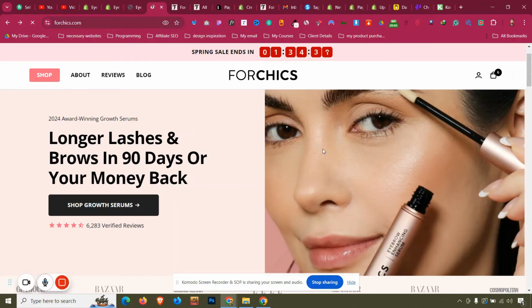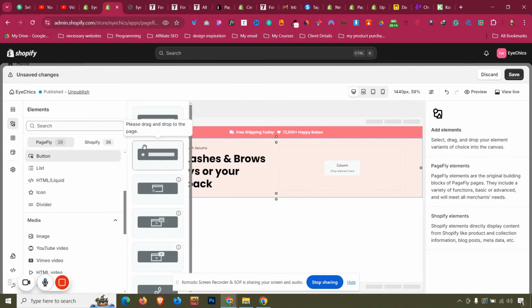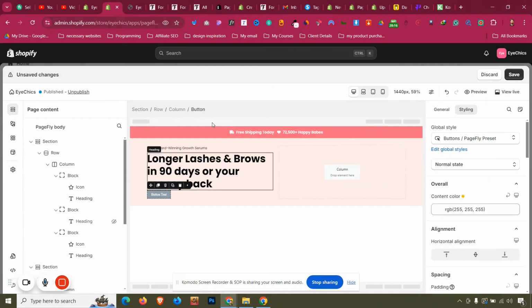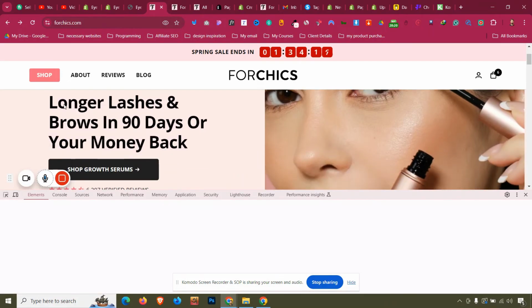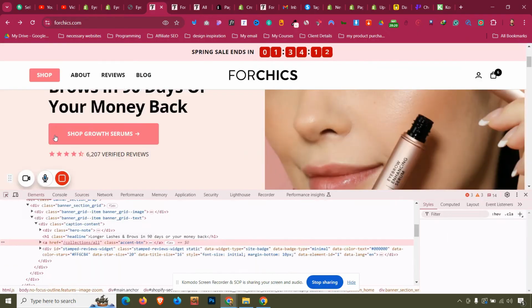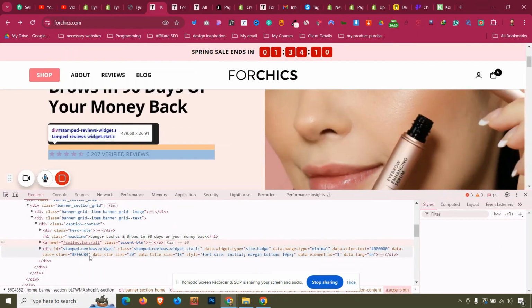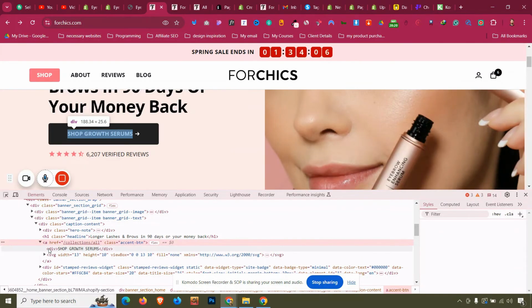So we'll talk about how this works. For buttons, we need to click these add elements, click on button, and drag the button under that. Then we need to click on inspect and see what this button is actually made with. I'll click on inspect, go to the styling of that button, and then this is the button.